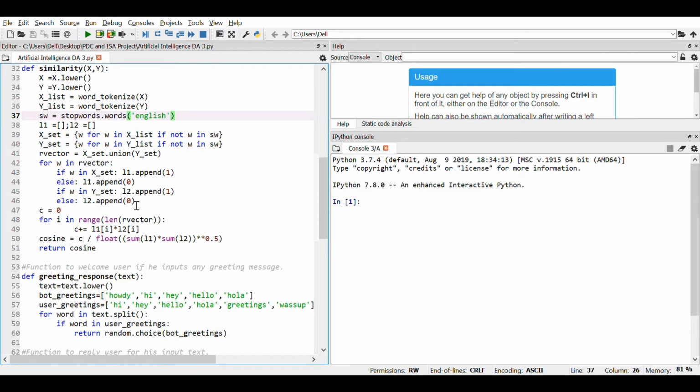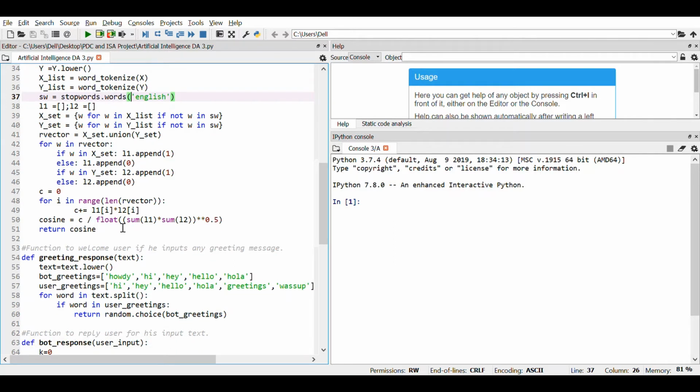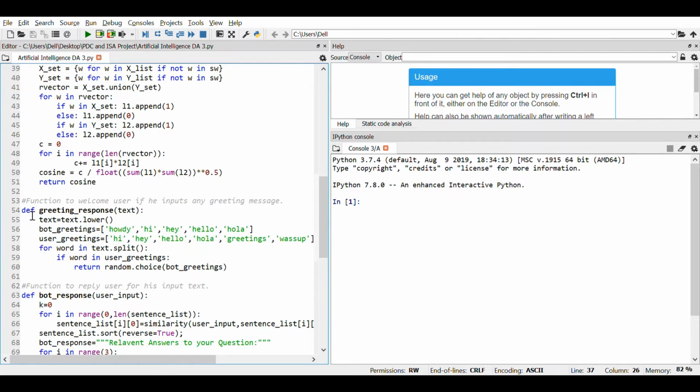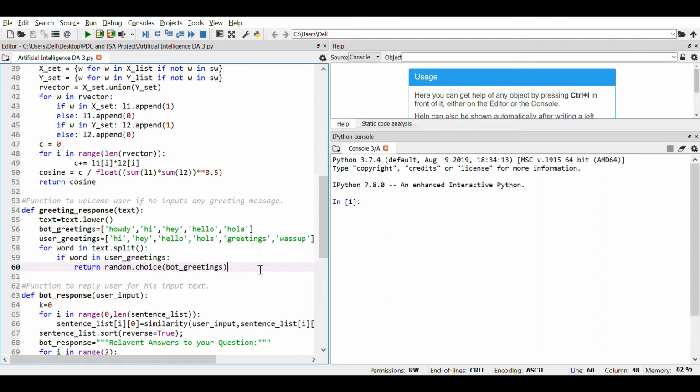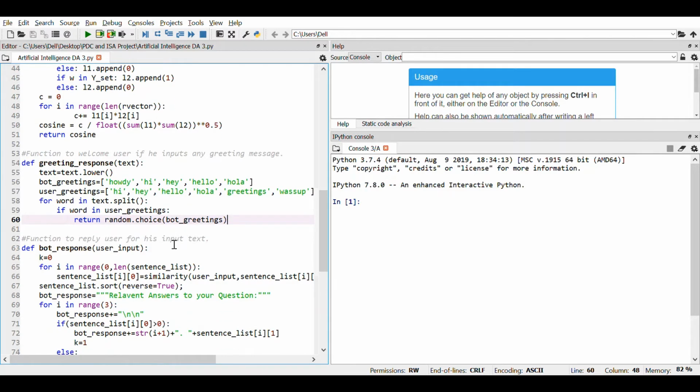If it is the same exact text, the cosine similarity will be 1. If it is not at all relevant, cosine similarity will be 0, and if it is partially relevant, it will be in the range of 0 to 1. And this is the greeting response. It will check if the user input is a greeting, and if so, the bot will reply with greetings like what's up, hola, hey, hello, random text from the greeting context it has.